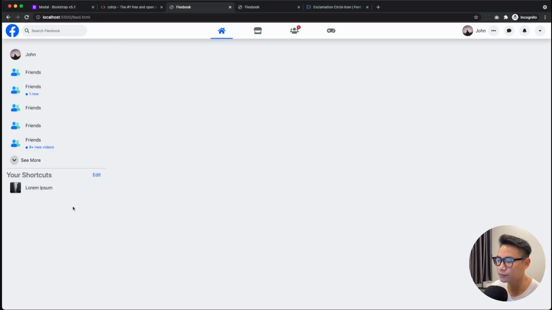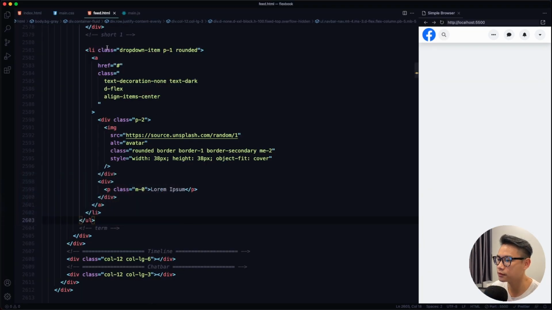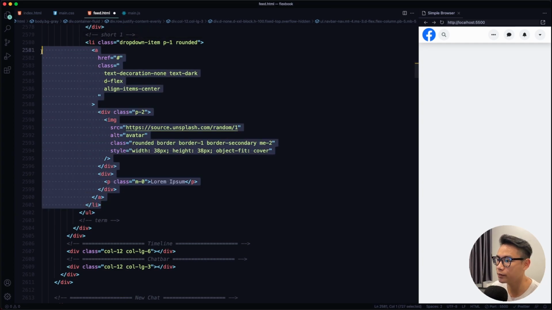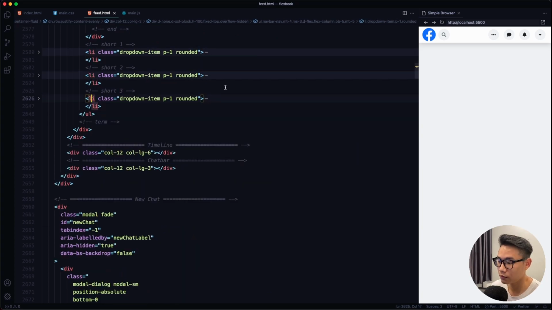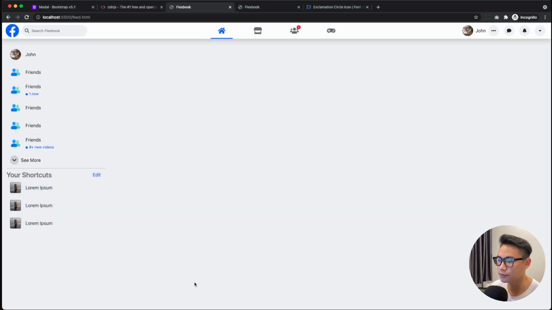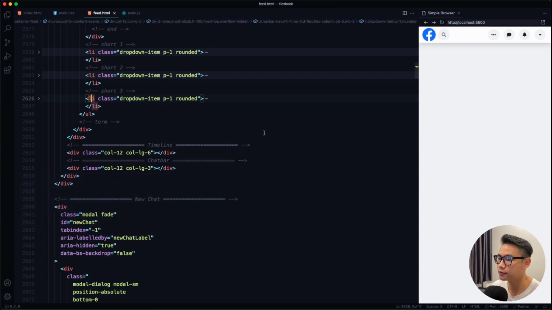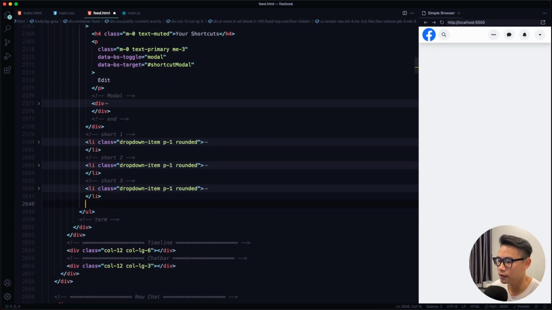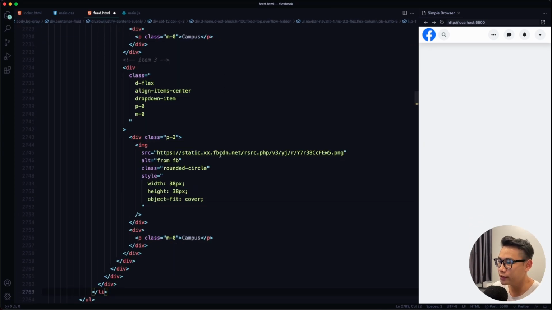Here's our first item. Let's duplicate this a few times. So let's remove this space right here. Copy all of this. Back to our desktop. And here's our 3 items. We're also gonna need the see more button right here. So let's copy that. Let's scroll up. And right here, let's paste it here.